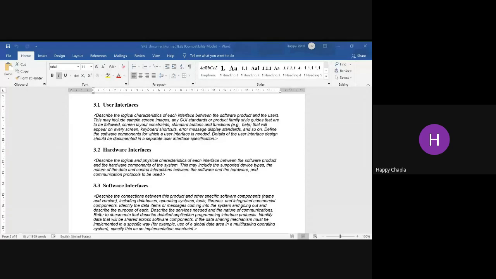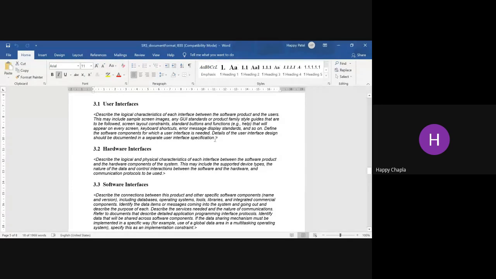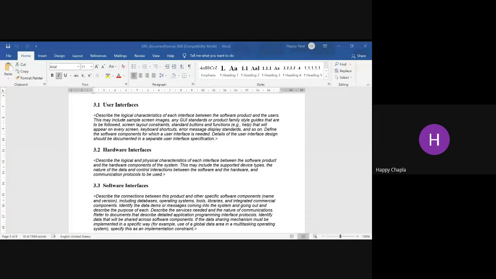Now, in a user interface, what do you have to mention? First of all, as mentioned clearly here, you can categorize your users, like the interface between the software product and the users. We have a student portal with us. Let's take the example of the MU portal. Our university has its own portal, and in that portal we have many users, like student, faculty, admin staff, and if some other is also there, then higher authority.